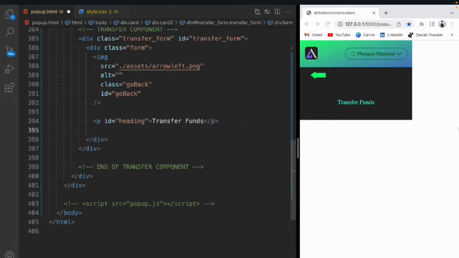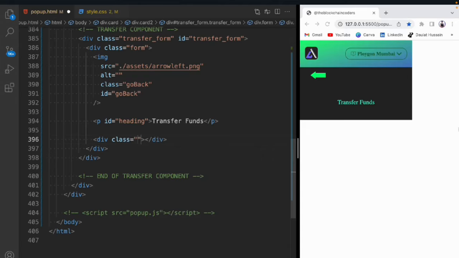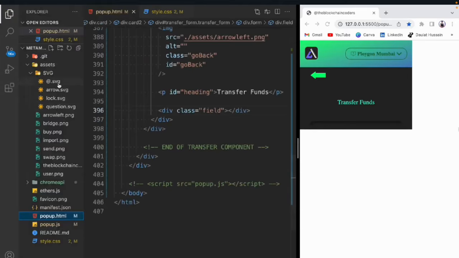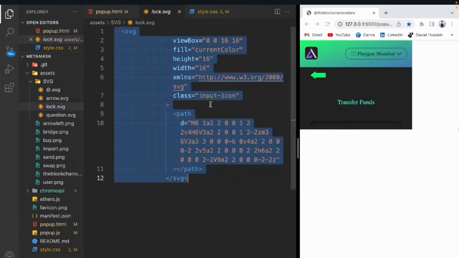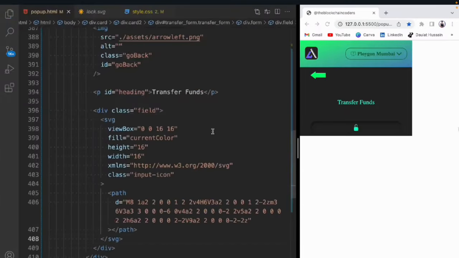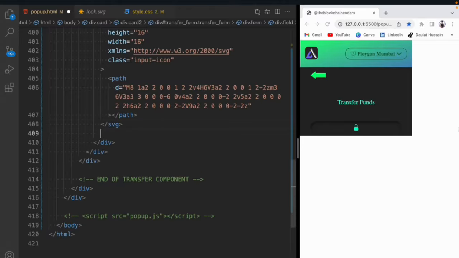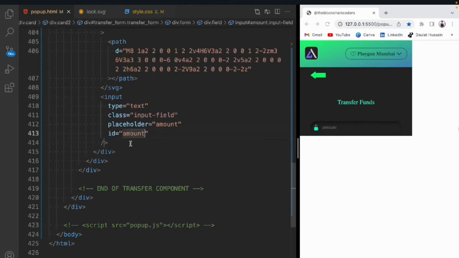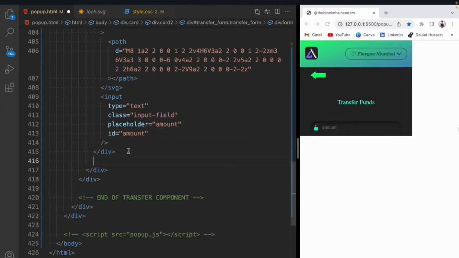We can come here and we can take a div. It will have a class called filled. Inside that we're going to take the icon, so the at the rate icon we take, or we can take the log icon. So we'll take the log icon and we'll take the input field, type text, and we'll say a class, and it will have the input field, we'll say placeholder to be the amount, and the id is the amount. Looks good. So that's the first input field.